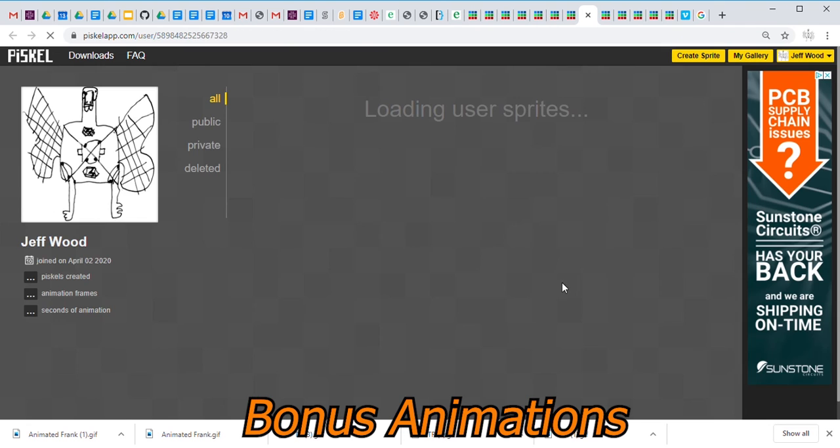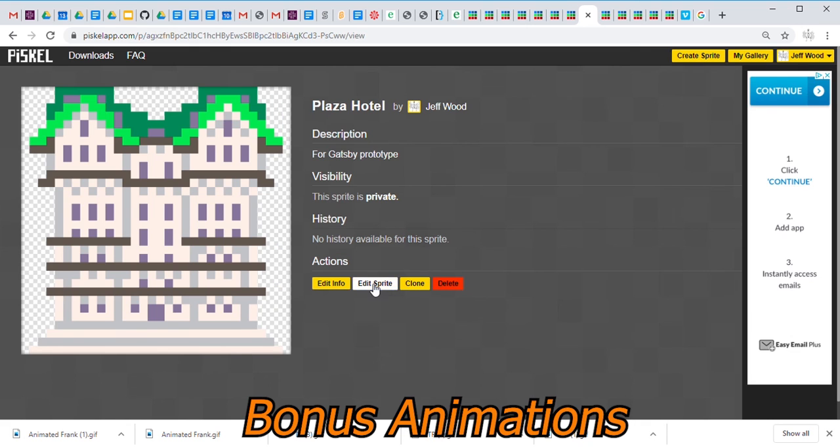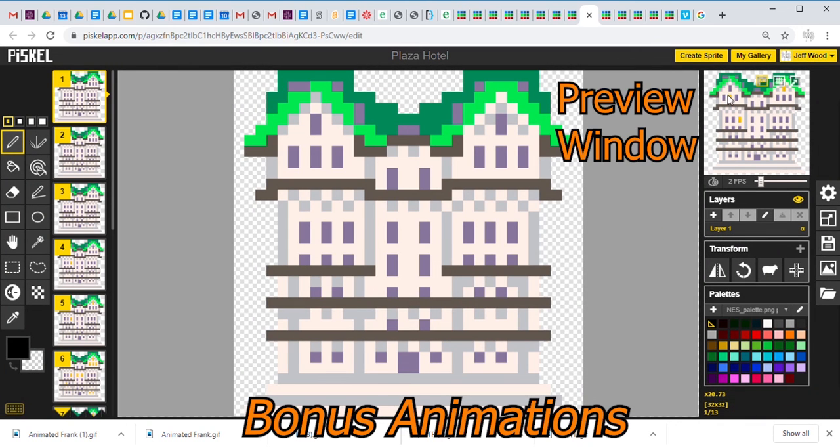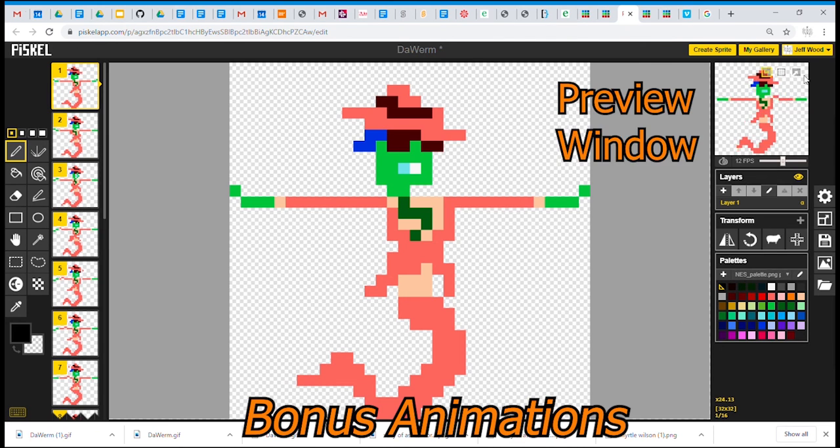And then the simplest one I did was my version of this hotel, where I just made the windows coming on and off on a loop. So I just turned some of the windows yellow, and then I turned them back to gray in the different frames. Oh, and here's my goofy dancing worm guy. So you can check him out, doing his little worm dance up in the corner there. Yeah, just to give you an idea of all the different stuff you can do.